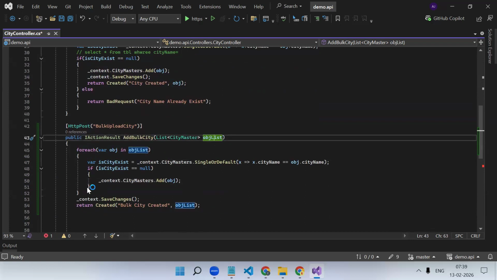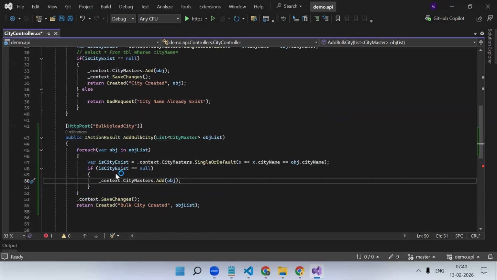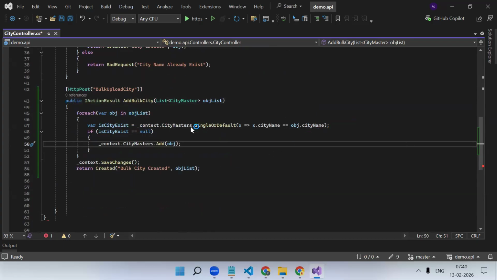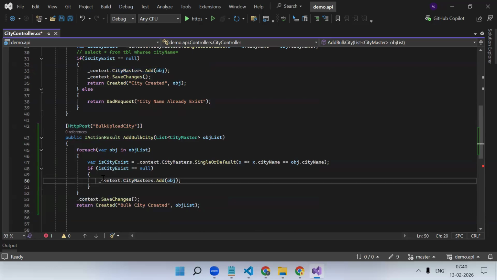So obviously we have to iterate, right? While iterating, you have to check the same logic again, that the city name should not be repeated, right? So we will check if the city name is already there or not. If the city name is not there, then only we will add. And after that, db.SaveChanges. So we will add all the cities one by one. Basically, this was running only one time. Now this will run multiple times because we have multiple cities to add.